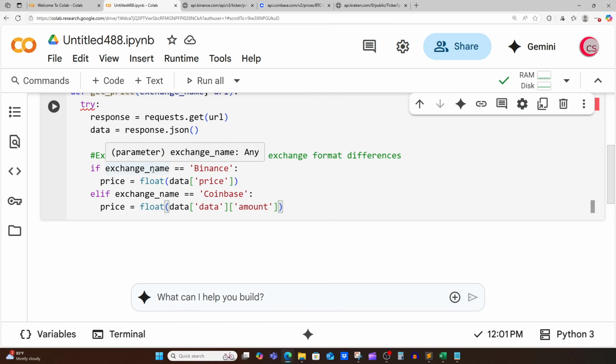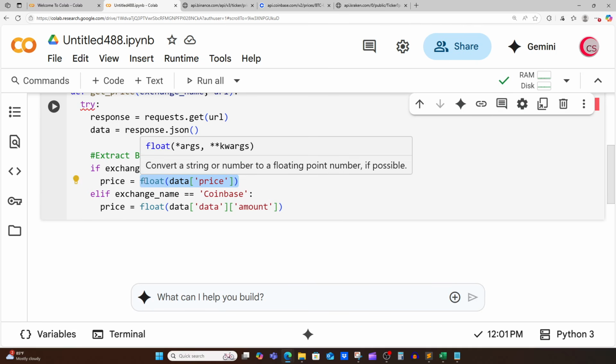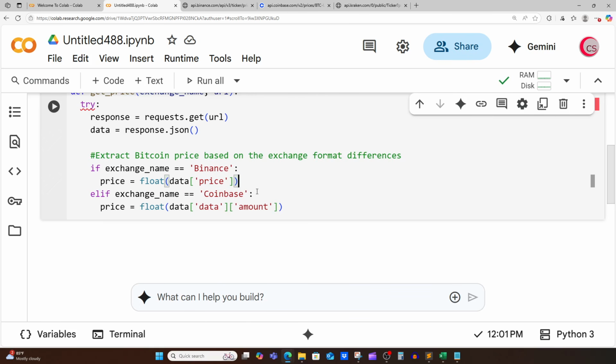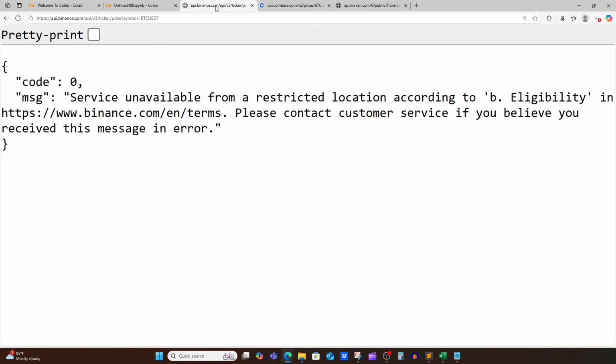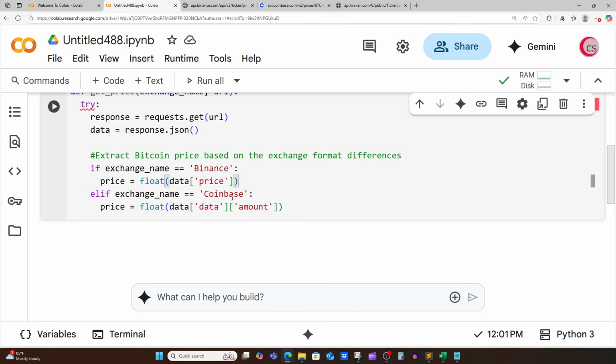Here we're checking if the exchange name is Binance. If it is, then we're going to get that price from Binance. And the thing is, the Binance API was the API that gave us the error. If I go back up here, we can see that it says service unavailable. So the structure doesn't really matter in this case. Here we don't really have to put price. We could put gibberish. It doesn't matter because it's not going to get it.